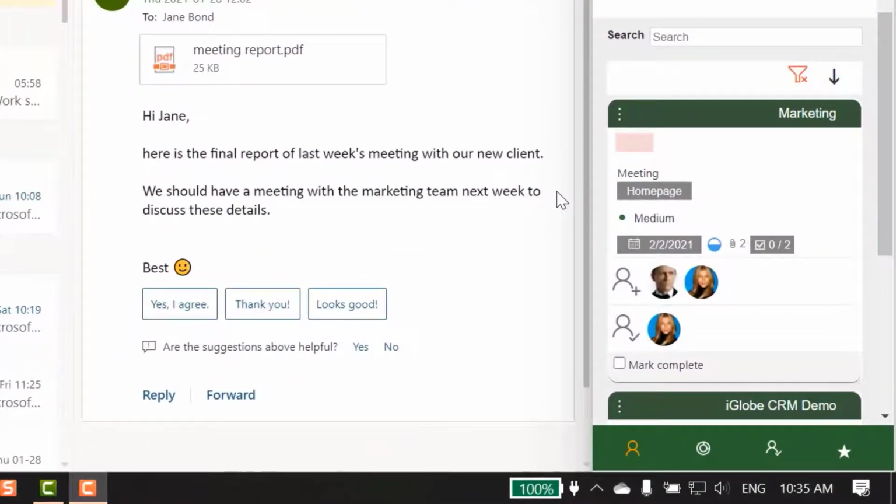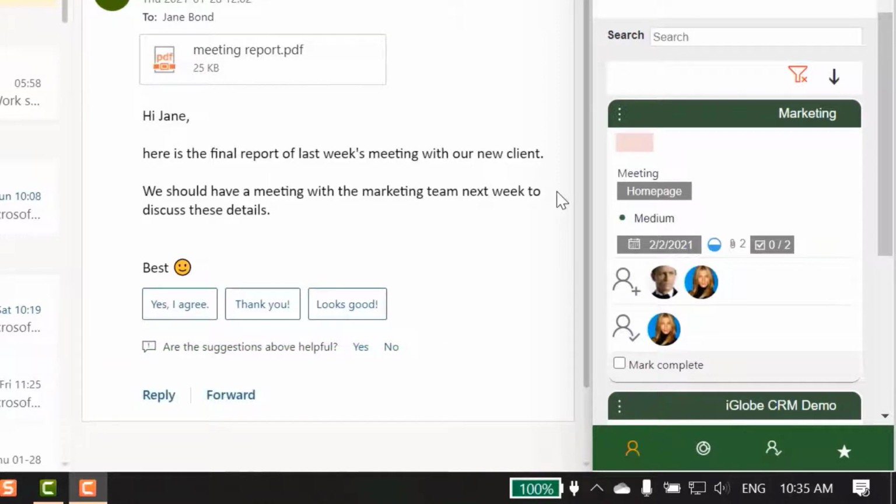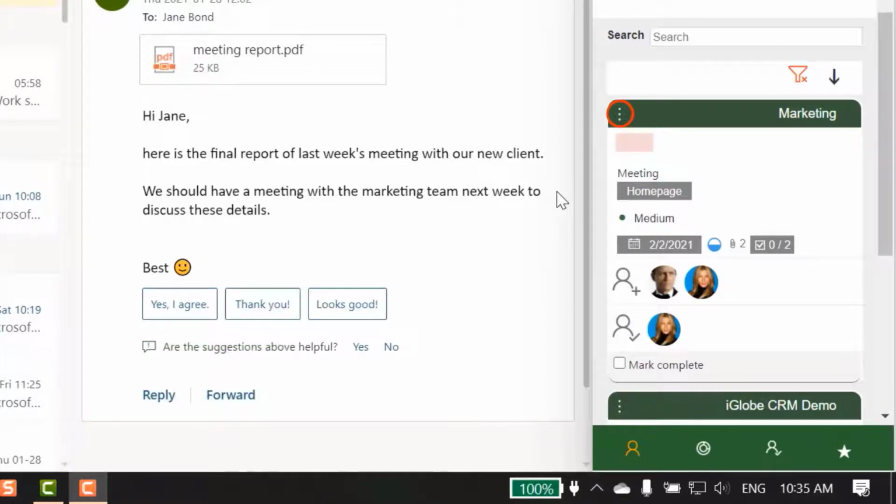Now let's have a look at how you can manage your tasks. iPlanner Pro allows you to see an overview of a task without opening it. You will see, for example, Quick Access, which is the three dots in the left top corner. This tool is for different simple actions such as editing tasks. All the changes you make are updated right away everywhere.